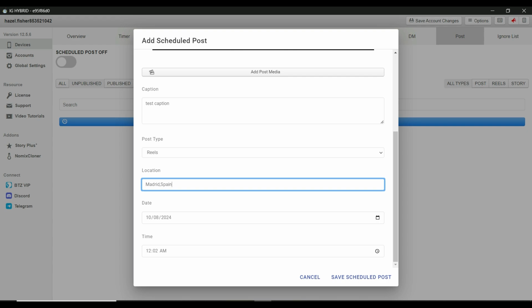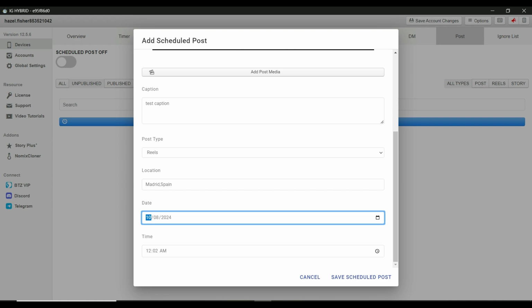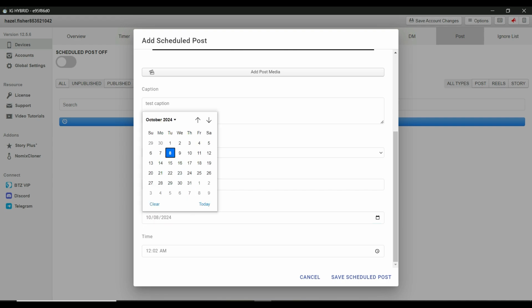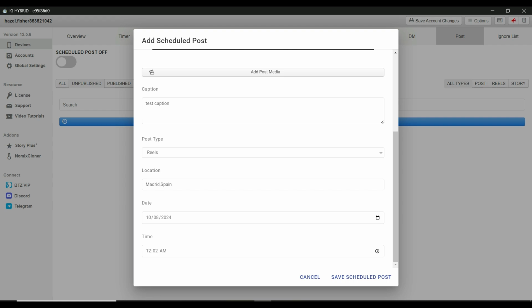Now let's talk about the date. You'll need to choose when you want this post to go live. It can't be today's date unless you've got some time left in the day. Otherwise, it's got to be sometime in the future. And when it comes to the time, make sure you don't pick the exact current time, okay? The bot needs at least a 5-minute head start, so always schedule it for a few minutes ahead.